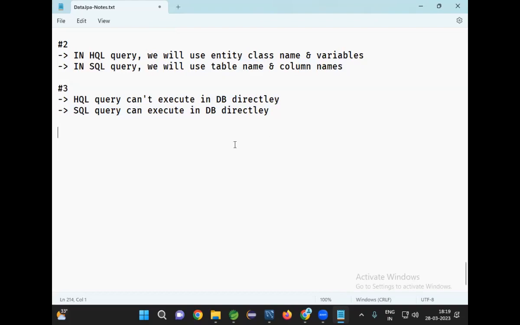Now here, guys, every HQL query should be converted to SQL before execution. If you write the HQL query in the project, that HQL query cannot execute in the database. HQL query should be converted to SQL query. For that, dialect class will be available.